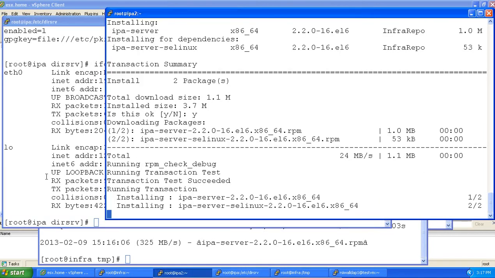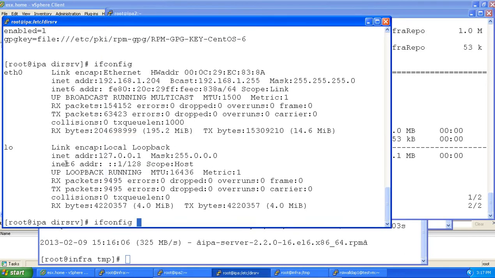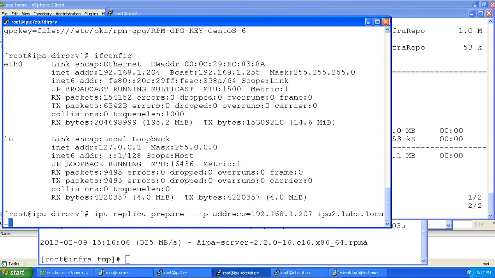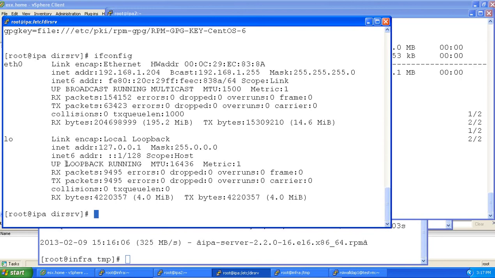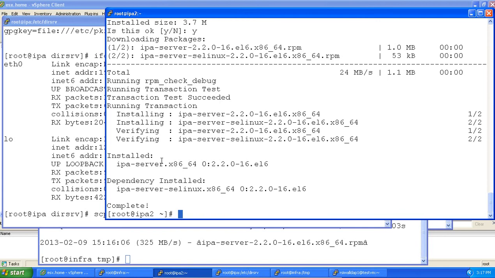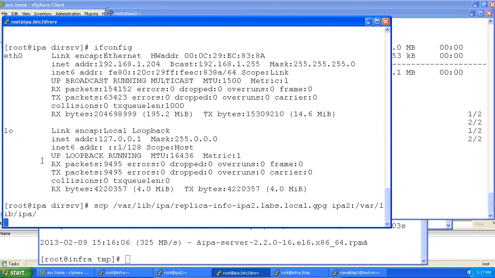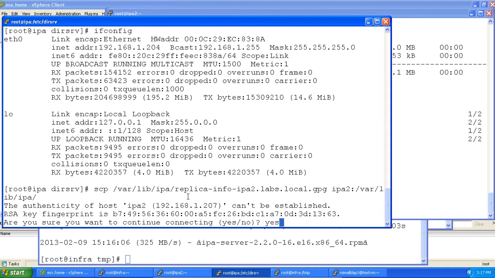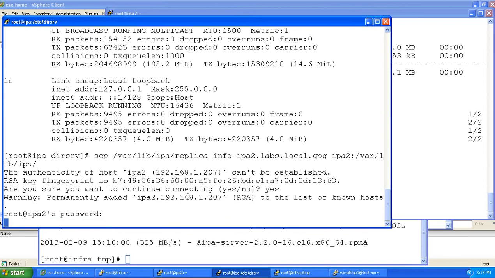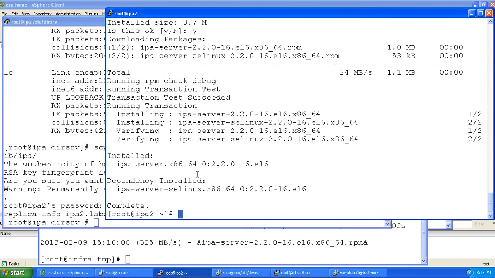Now the two important things that we did: we installed IPA Server on the replica, and we created a replica file on this IPA, which is the master server. So let's copy the file which is created in /var/lib/ipa/replica to the server, which is IPA2, in /var/lib/ipa. Okay, the file is copied.